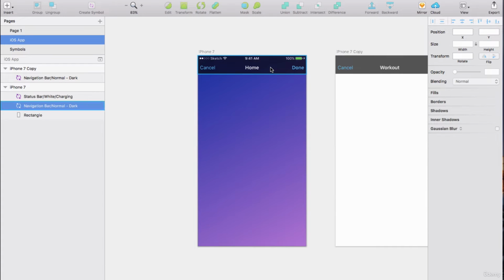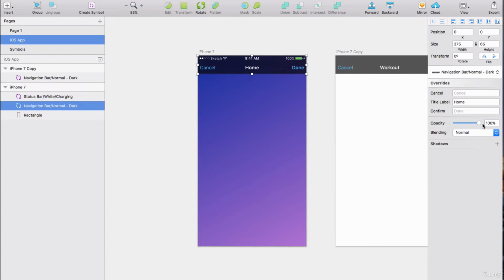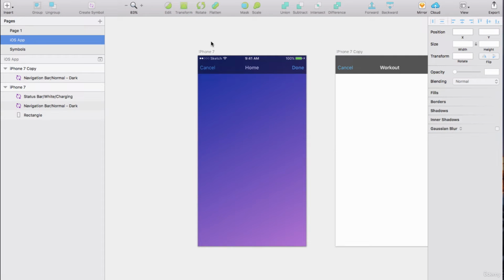Now this top navigation bar is looking a bit too dark for me now, so I'm going to reduce the opacity and make it look more iOS-y. That's not a word, definitely. But opacity down to about 65%, and it looks a little bit more translucent. That looks brilliant. So the next thing I want to do is I want to insert a button.